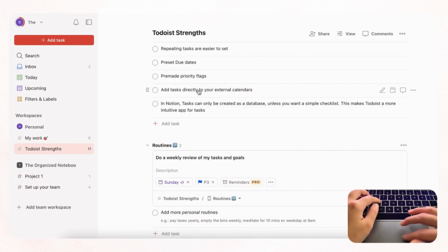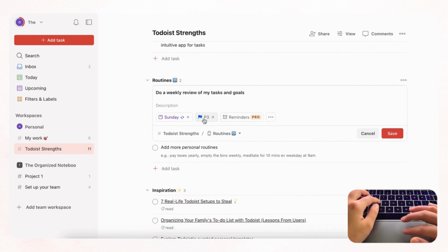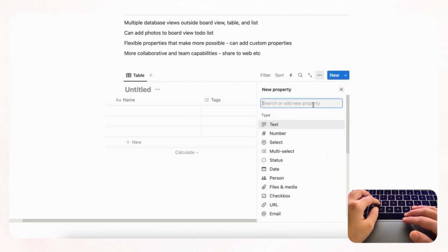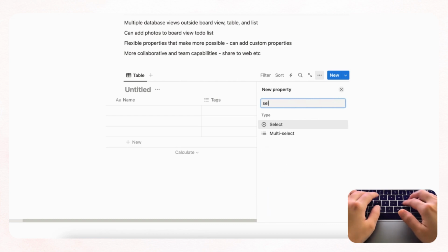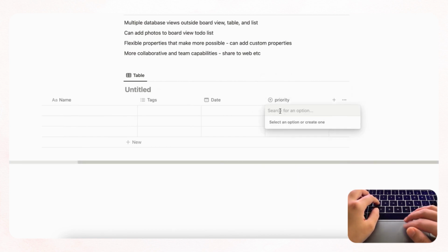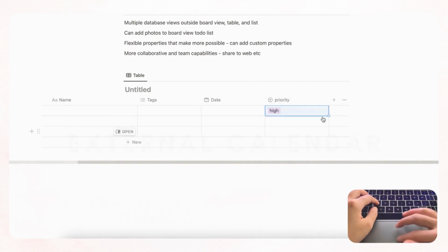Next, we wanted to talk about the pre-made priority flag. This is also a built-in feature in Todoist, so you can just click the set priority and then it will set it to either priority 1, 2, 3, or 4, and then you can filter and order your tasks based on priority very easily. If you wanted to do the same thing in Notion, you would have to add another property here, which is likely going to be the select property. You could rename this priority, and then you would have to set it yourself, for example, like this.